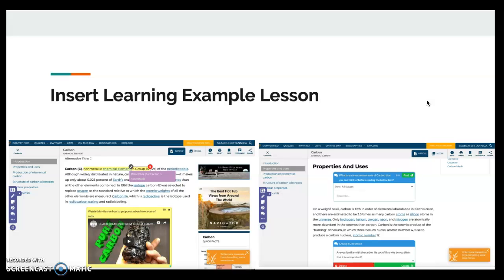Alright, so now that you guys seem to be pretty good with Insert Learning, I wanted to give you guys some more clarity on what I'm looking for. As you see in the example that I have provided here, I have an example of everything that Insert Learning can do. I've added in a comment, I've highlighted some important information about carbon, I've also embedded a YouTube video about how to get carbon from a can of soda using the notepad feature as was shown in the video, and I've also added in some comments along with questions for you guys to answer.